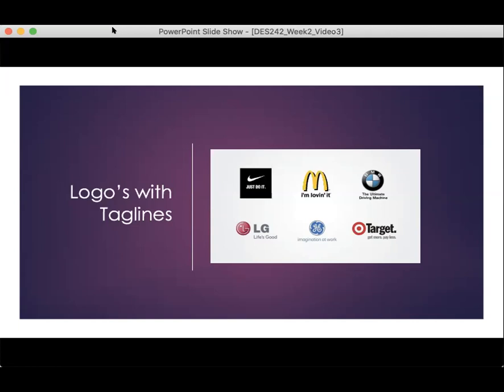Here's some examples. With a Nike logo, just do it. That's their tagline. McDonald's, I'm loving it. That is their tagline. BMW, the ultimate driving machine. LG, life's good. GE, imagination at work. And Target, get more, pay less. Now, they don't necessarily always use the tagline with these type of logos, but something to consider.